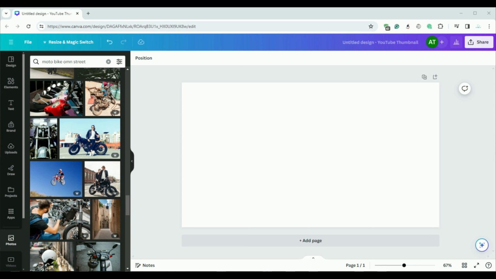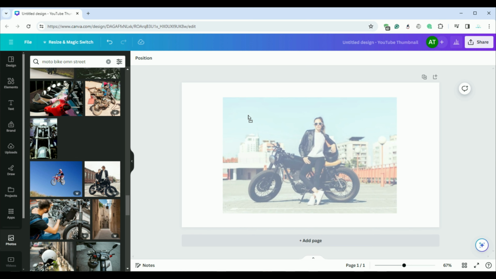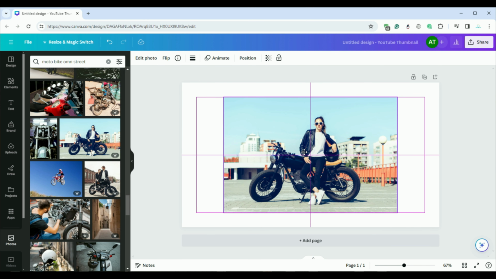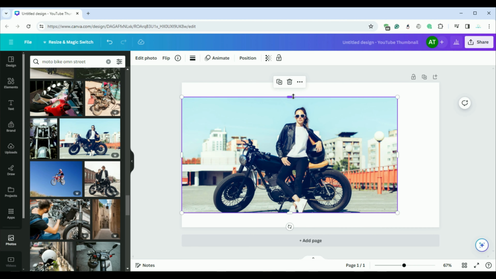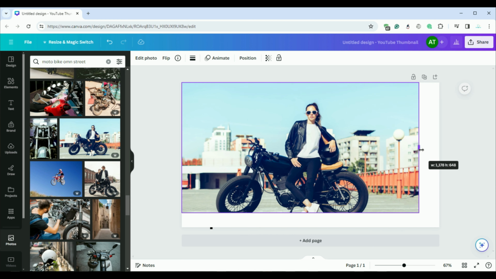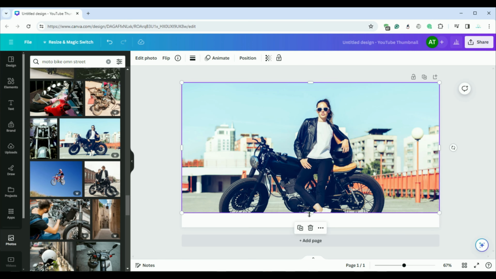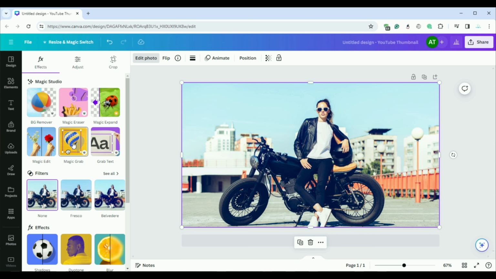In this tutorial, I'll guide you through the steps to blur the background of an image using Canva. First, create a new design and import your chosen image. Once your image is uploaded, click Edit Photo to begin the editing process.